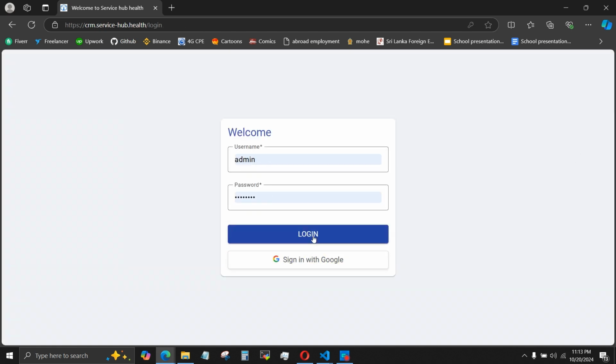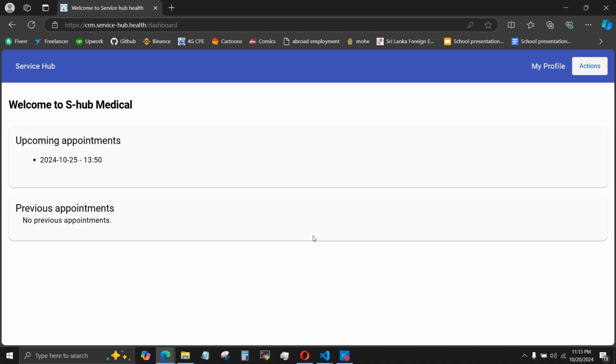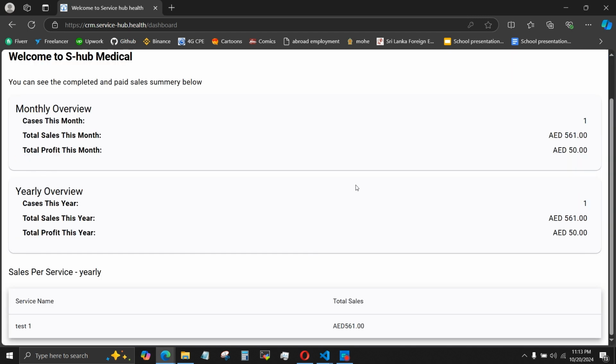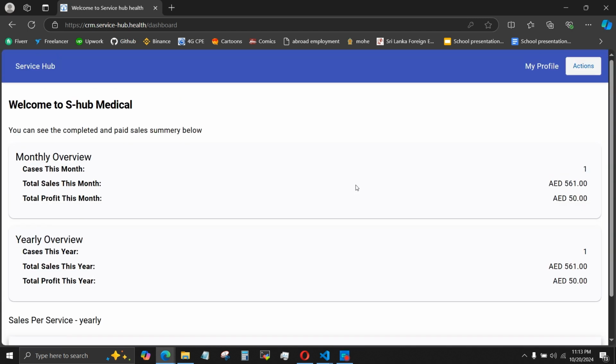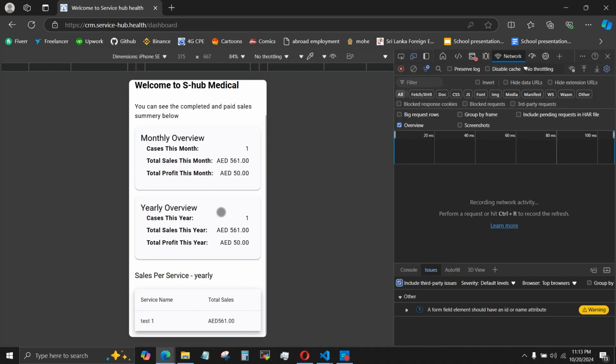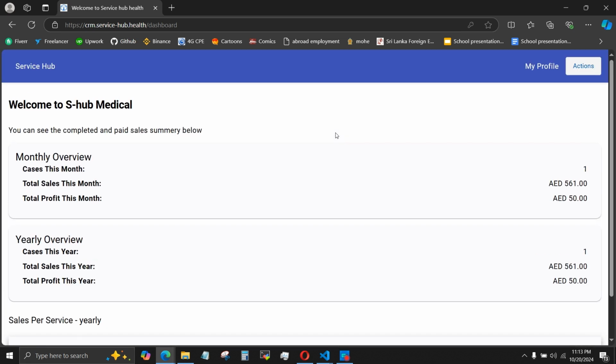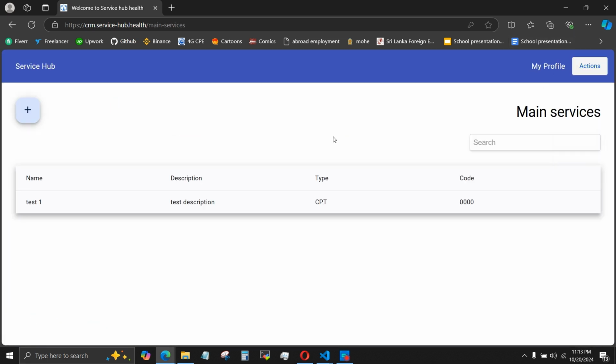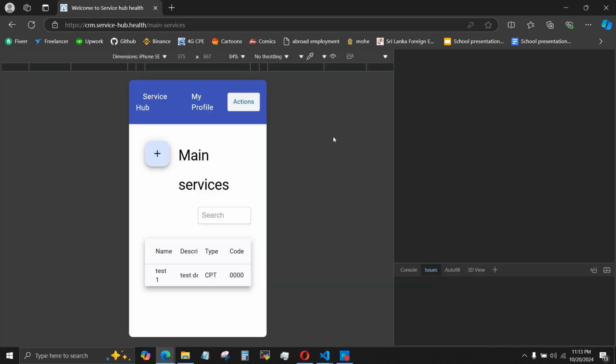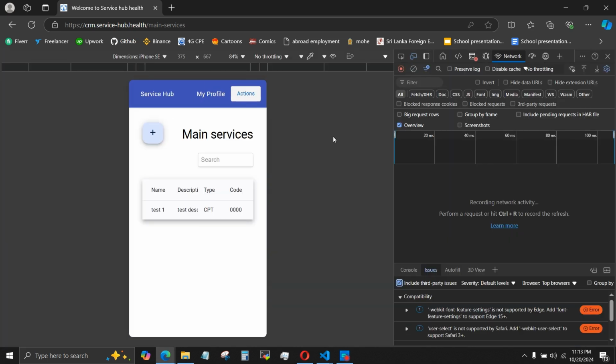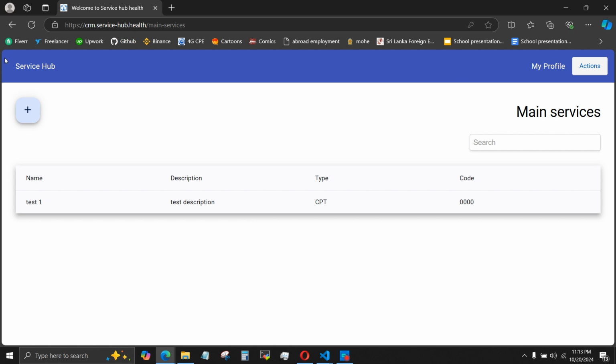So you can see the admin dashboard here. If we have payment completed appointments, we show them here under income. Just have a look at responsiveness. Now I am gonna show you main services. Look at the mobile view. Can you see, you have an add button in the admin view.